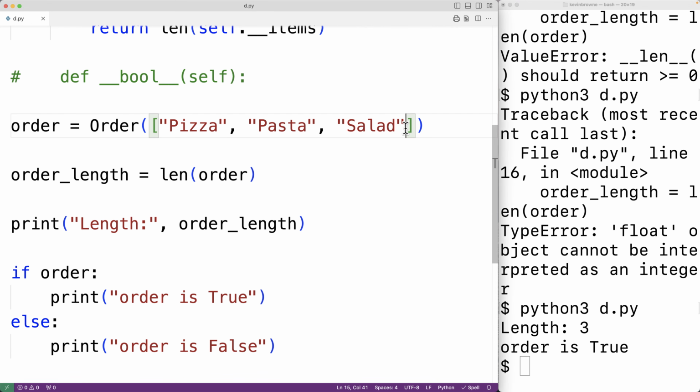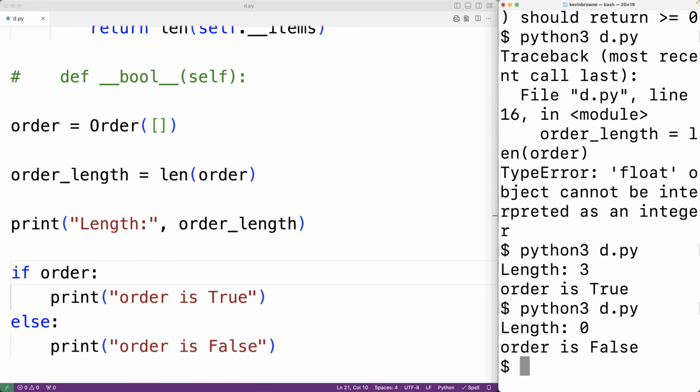If this list here had no items, that means our len dunder method is going to return 0. And in this case, order is going to evaluate to false. So if we save the program and try it out, we do get order is false. So that's another role that the len dunder method can play. So this is how we can use the len dunder method in Python.